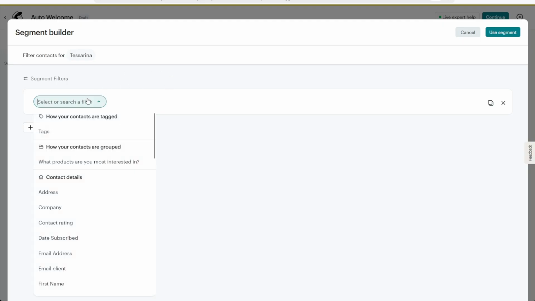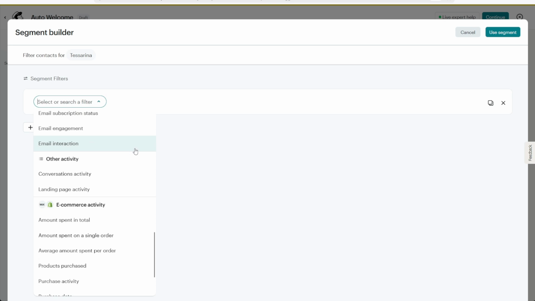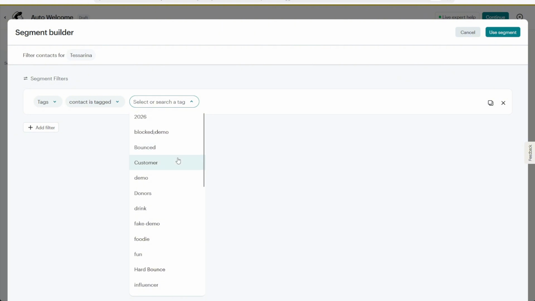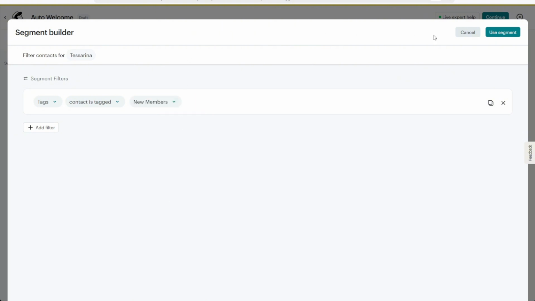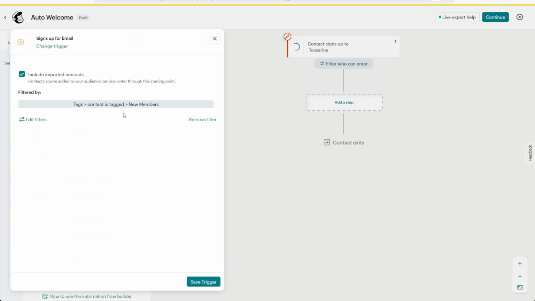Now, in the segment builder, you can create a segment for the contacts which you have imported. And I do suggest that whenever you import a new audience, you set the tag. And at the bottom, the tag should be a new member. And at the top in the right corner, click on use segment. The reason we added a segment is that whenever we include our imported contacts, it will only include the ones that are tagged as new members. At the bottom, click on Save Trigger.